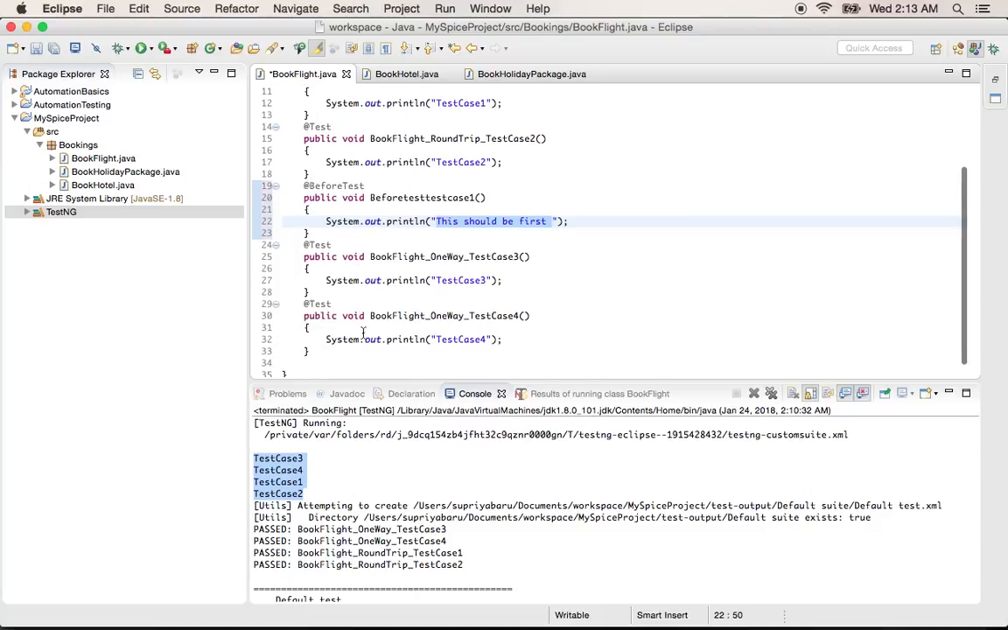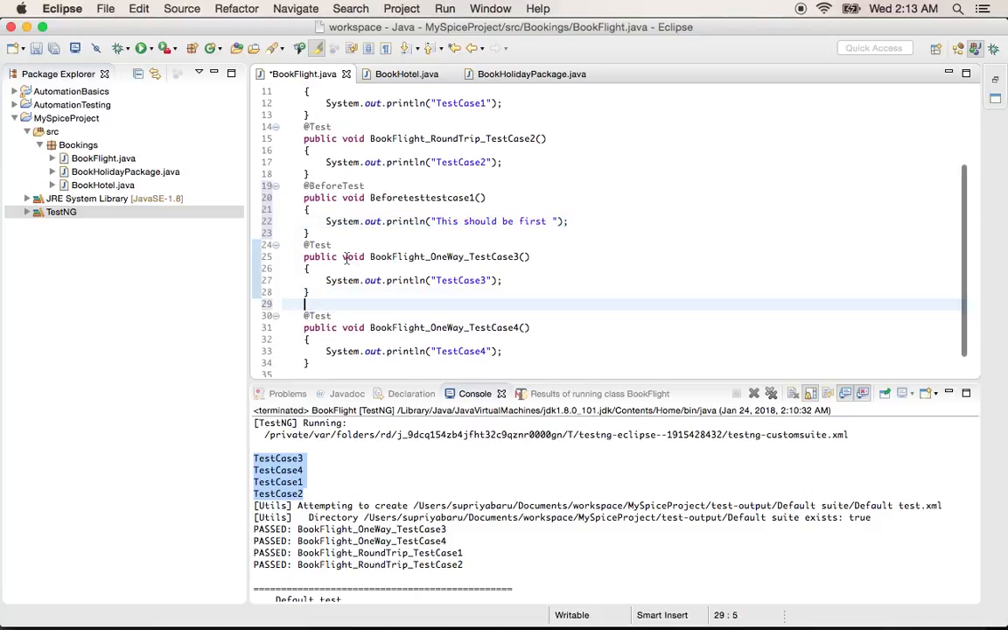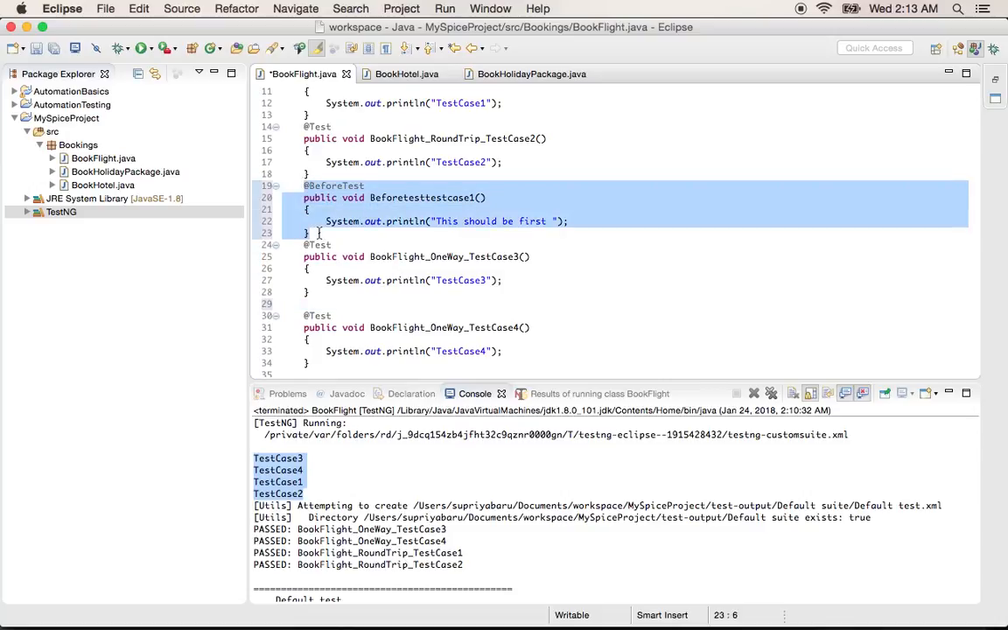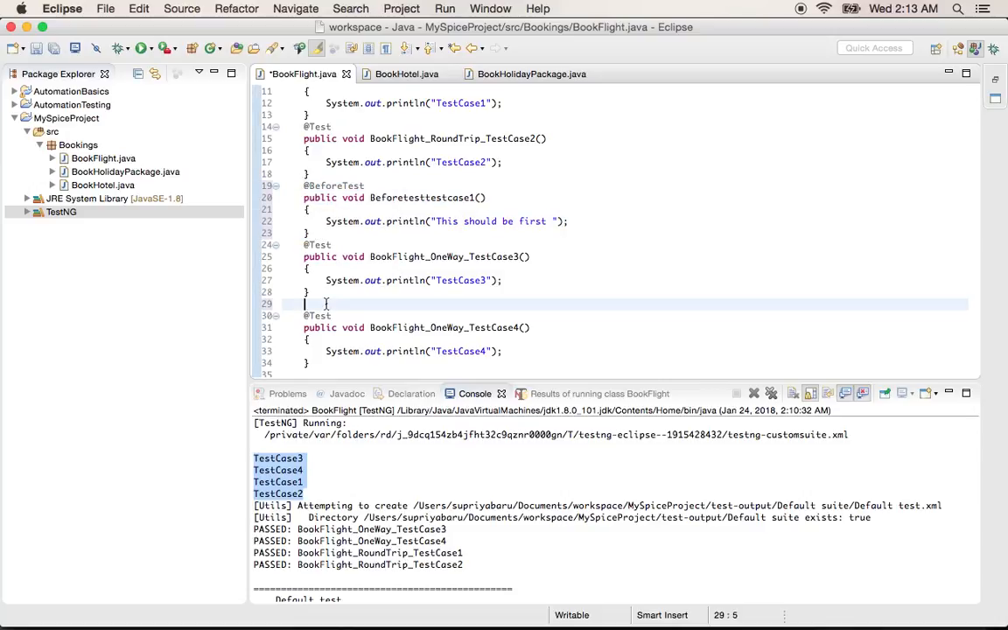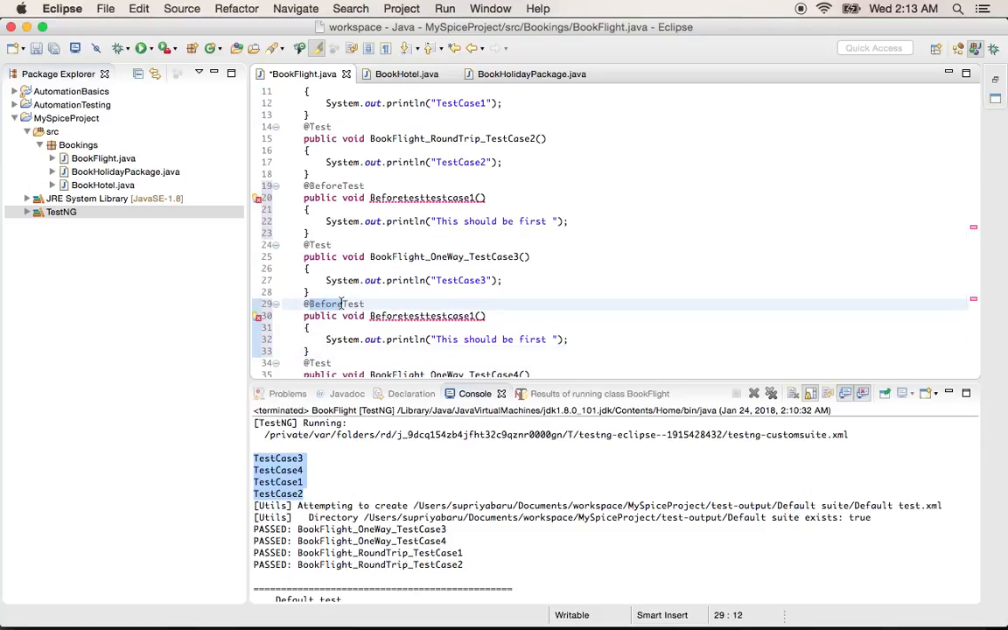In the same way, you have something called after test. So I'll just copy the same thing. That's again a different annotation. So add it here and say after test, and the method name will be after test case number 1. This should be last. After test again, you have to import this, as the name says. After all your tests are run, you should make sure that this particular test case is run.